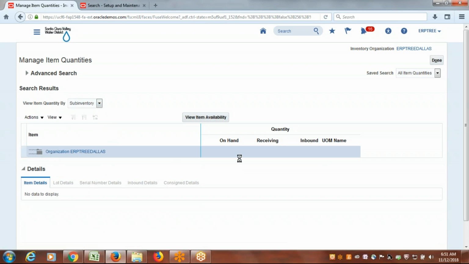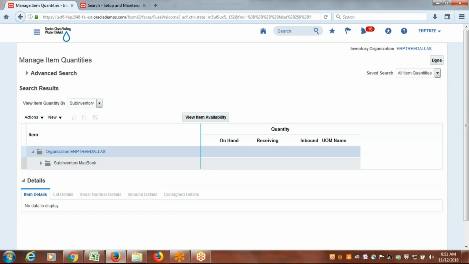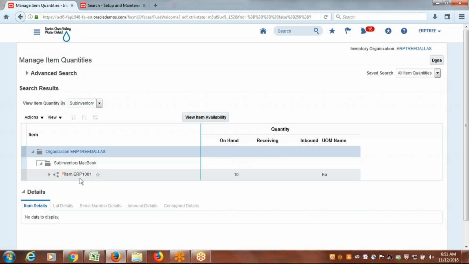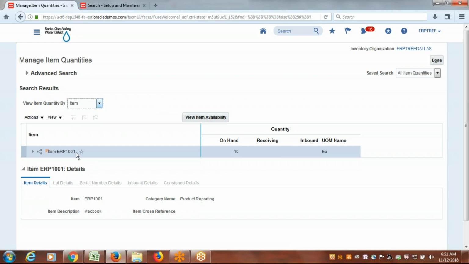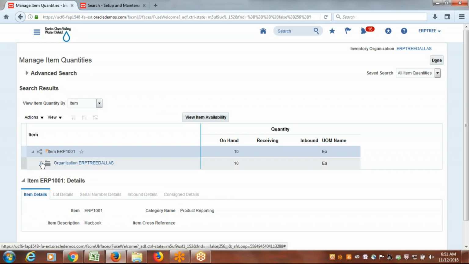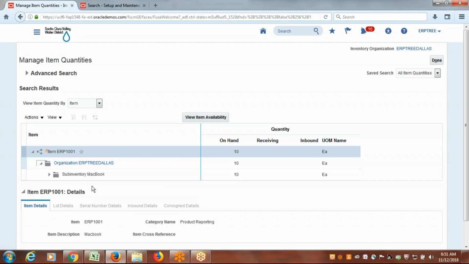So see, at organization level it is not showing any on hand quantity. Earlier it was showing. So MacBook, this is sub inventory. Under the sub inventory only, the on hand quantity under that sub inventory will get displayed. Earlier it was showing all the levels, right? Item level means it will show all the levels. How you want to view? So item, again the same item. In organization level how much, in sub inventory level how much. That's how it will show. You can expand. Okay. Fine.